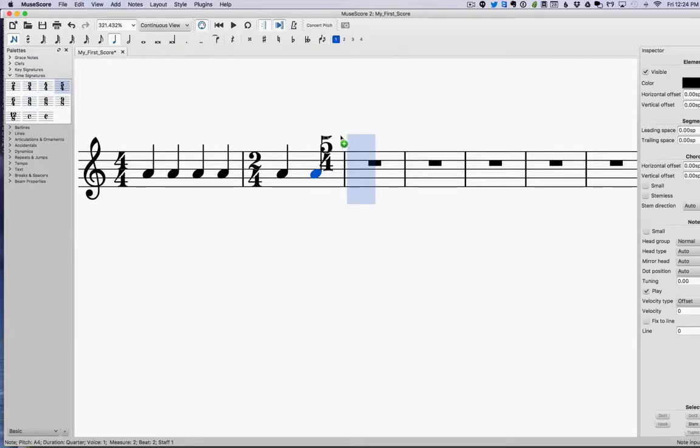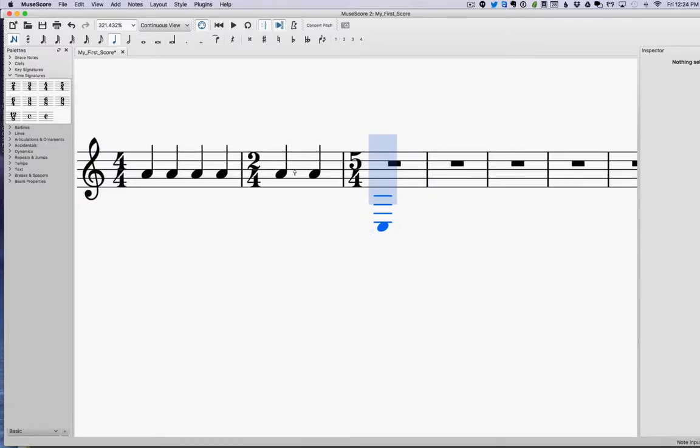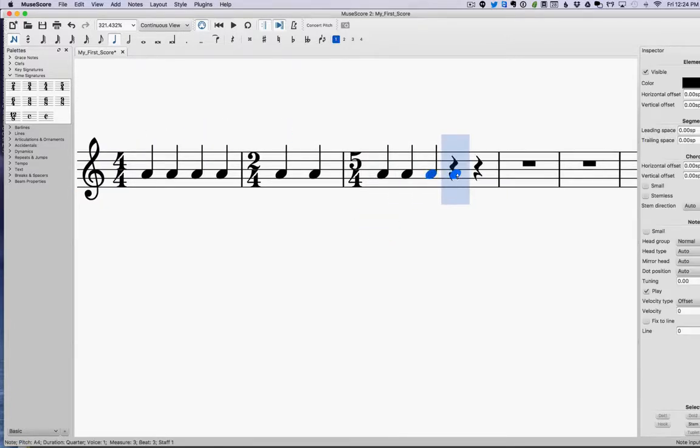Okay, easy enough. How about 5/4? Same logic. I can fit 5 quarter notes. Now let's look at some of our eighth note based meters.